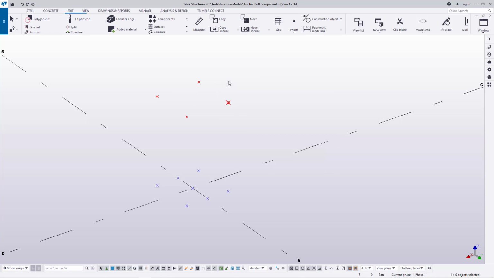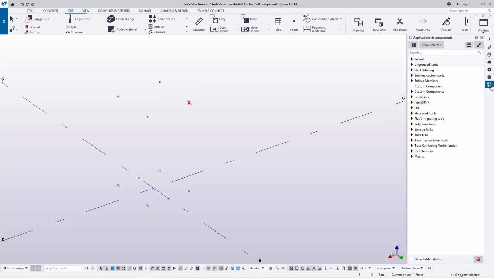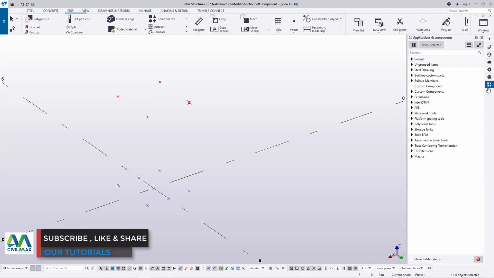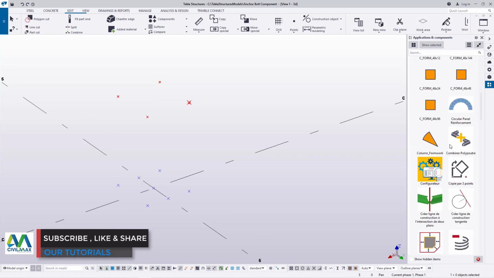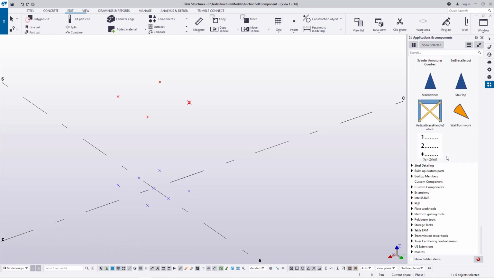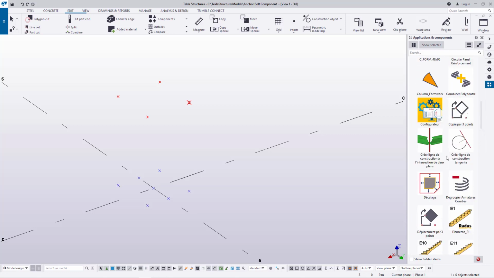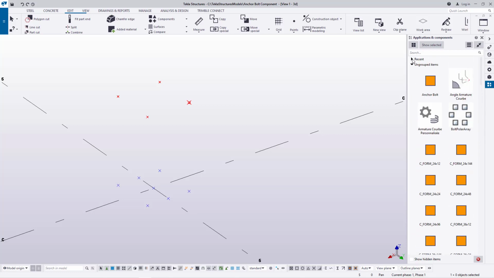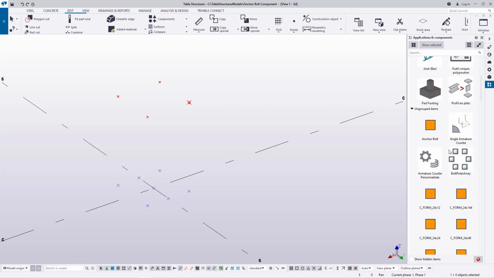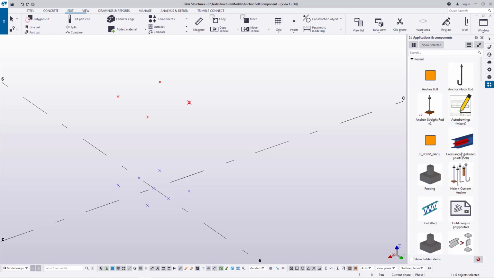So from here, we are going to place our anchor bolts. I'll come to applications and component button here and select on it. Once I've selected that, I'll come here and select on ungrouped items. I think here is the point where we'll be able to get the anchor bolts. In a situation where we cannot get them, we can go ahead and select and try to track them wherever they are.